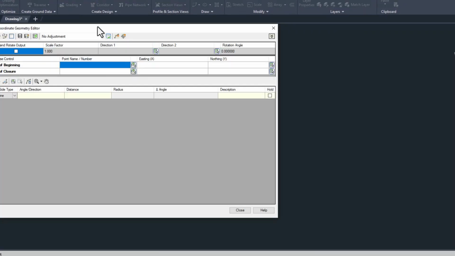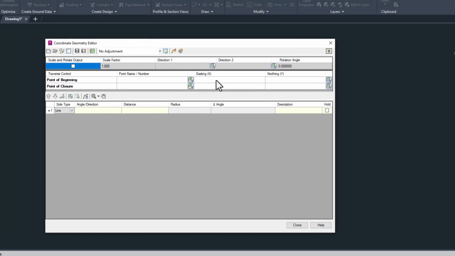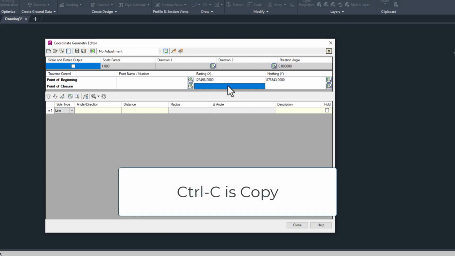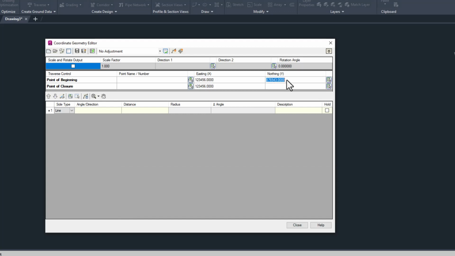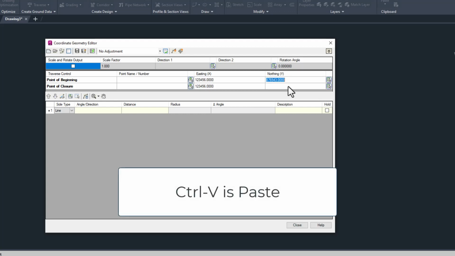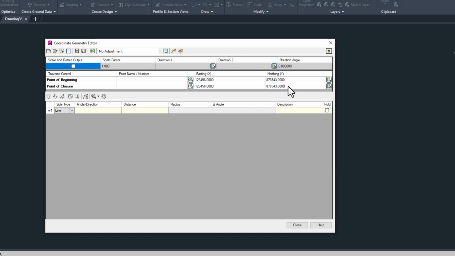The first step is to input your point of beginning. Once you input your northing and easting, you can then copy these coordinates to the point of closure. To do that, slowly click twice in the field. This will highlight blue. Then you can press Ctrl-C to copy it. Then slowly click twice in the field below, and you can paste with Ctrl-V. I don't usually assign a point name or number. Now the table below is where we can get our work done.